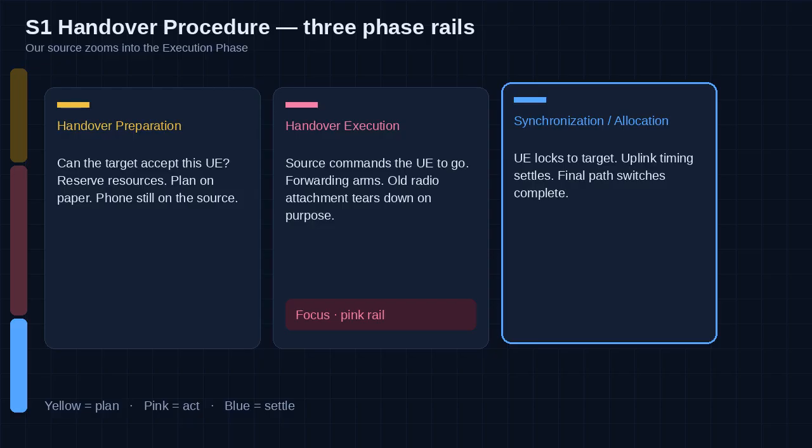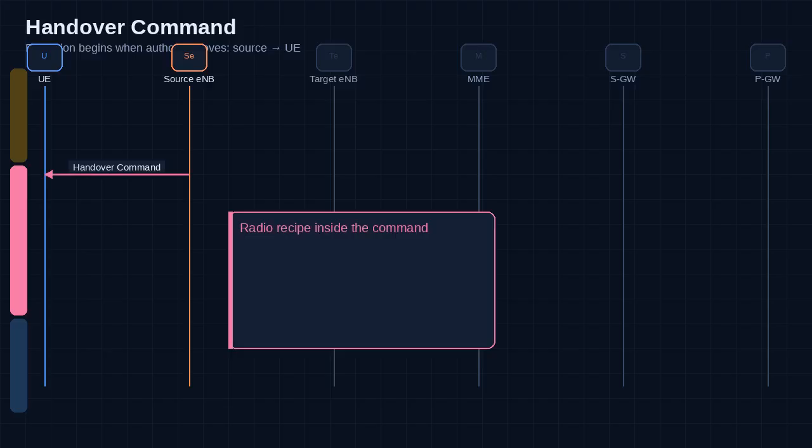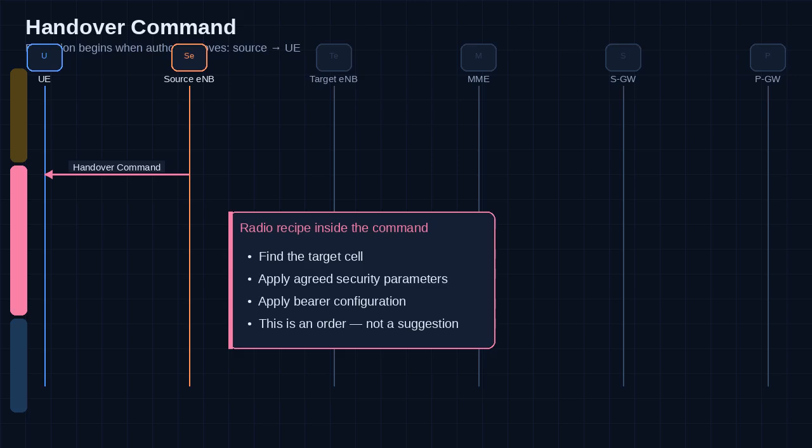As arrows start to fly, execution begins with a decisive message, the handover command. After preparation has reserved the target, the source ENB sends the handover command down to the UE. In plain language, the source is saying, leave me, and attach using the configuration the target already agreed to. The command carries the radio recipe the phone needs, how to find the target cell, which security and bearer parameters to apply, and that this is now an order, not a suggestion.